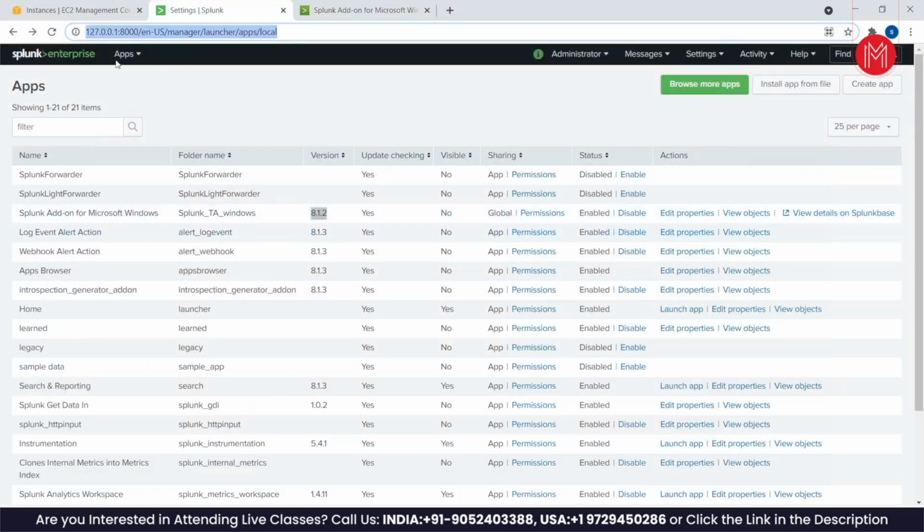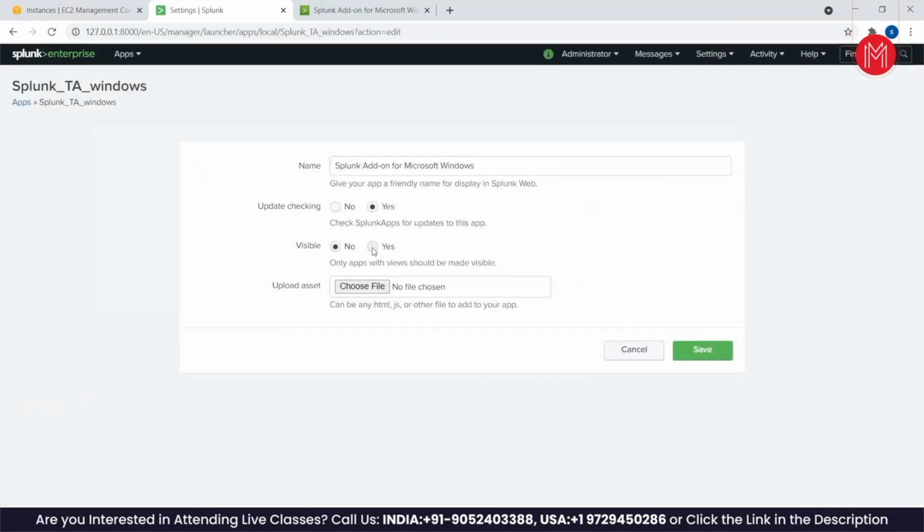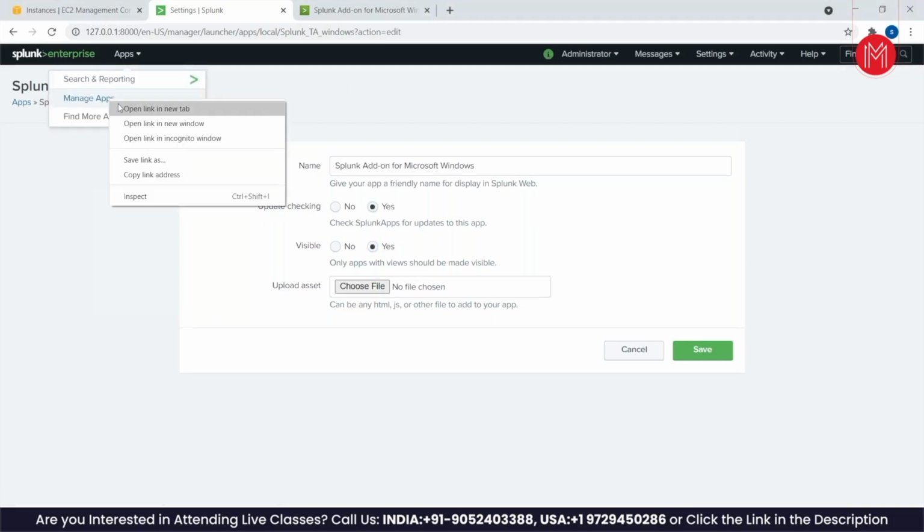Now you see, in the apps, if you click on these apps, I cannot see it because my application is not visible. Let me try to make this application visible. Click on edit properties, and click visible, yes, and now update checking. What is this update checking? Update checking is nothing but if you get a new version in future. 8.1.2 is the latest version already. If a new version comes, you will see the latest version update in the application itself.